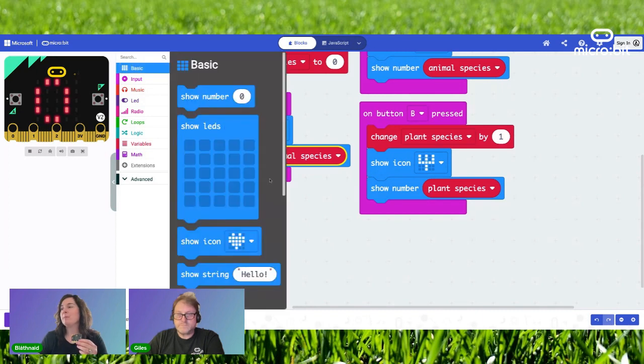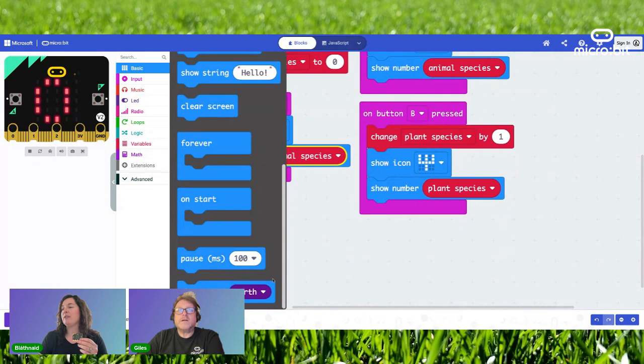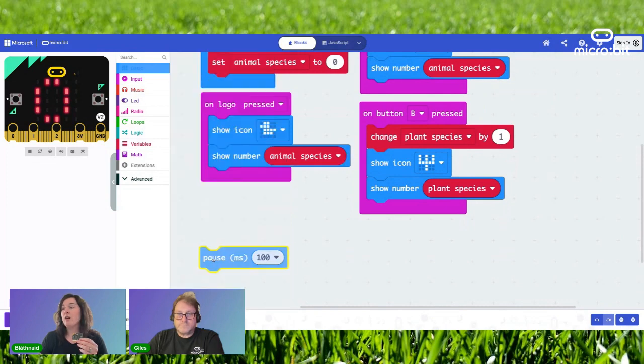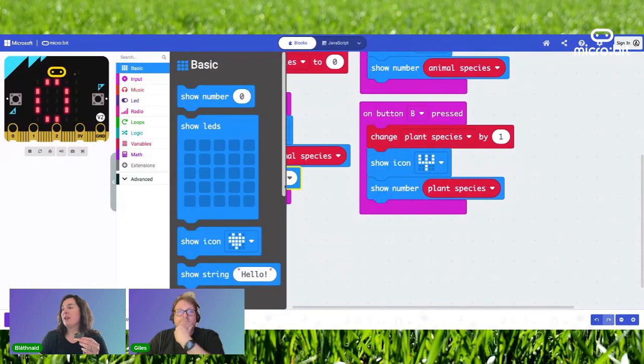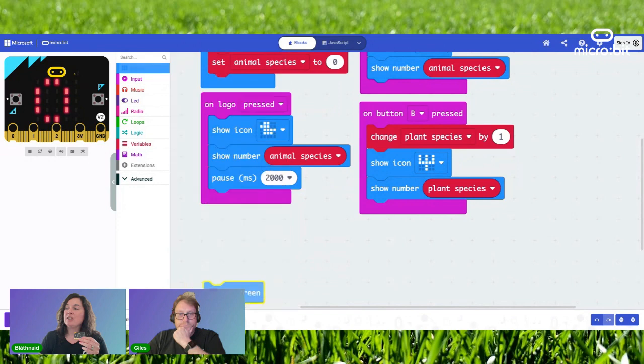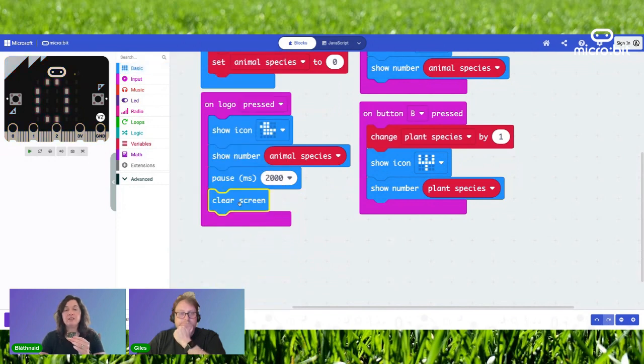So if I go back into basic and scroll down, find the pause block. I'm going to pop that in, and let's pause for 2 seconds. That shows up as 2000 milliseconds on the block. And then I'm going to go back into Basic another time, and I'm going to get the clear screen block here, so that the screen goes completely clear before it gives me any of the plant species data.